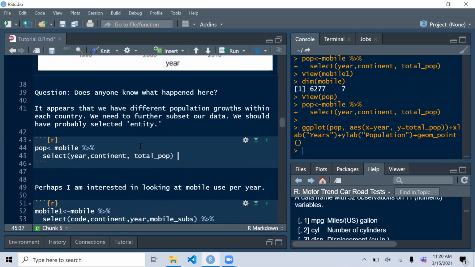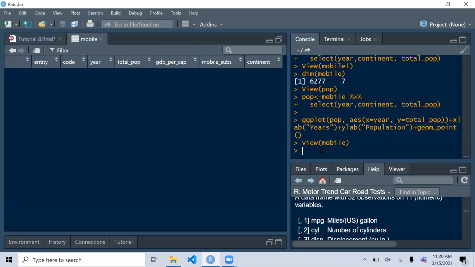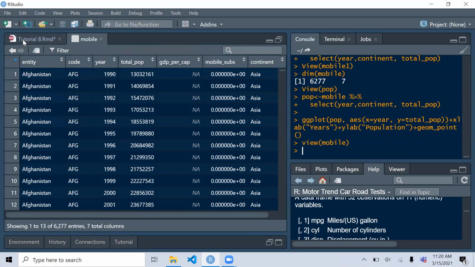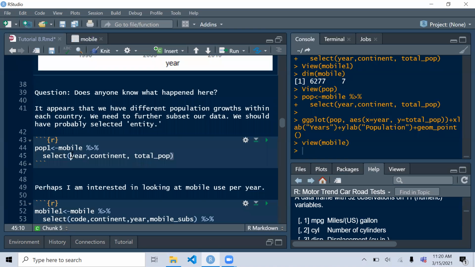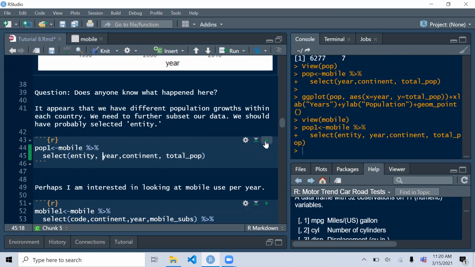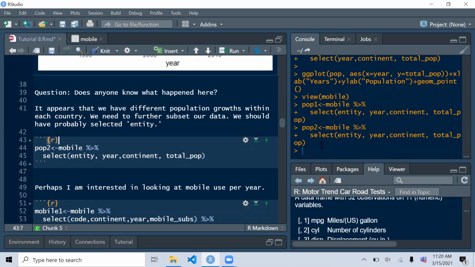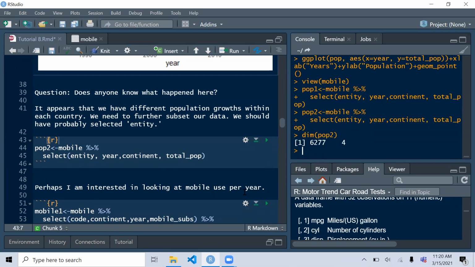So now let's call it population 2. I think it's called entity, maybe. Let me just check the original mobile data. Yeah, it's called entity. So let's add that in. I want to call it population 2, actually, not 1. Okay, so now let's see the dimension of population 2. I just want to see if it worked. Yeah, so now you can see that this is what the new data frame looks like.